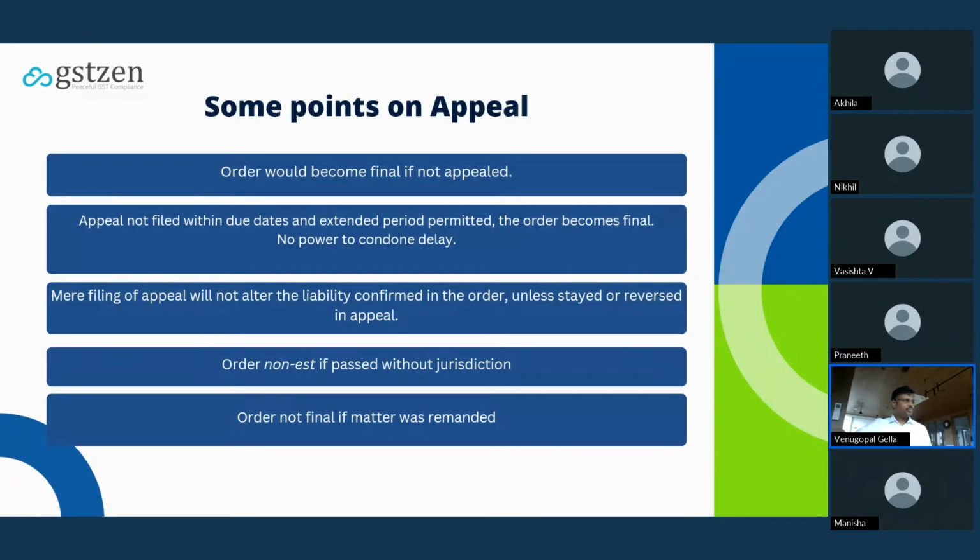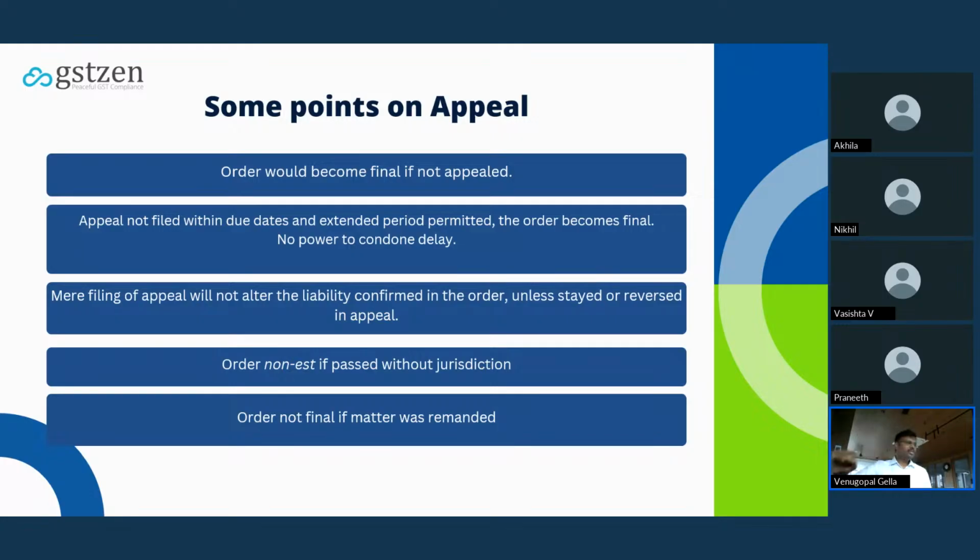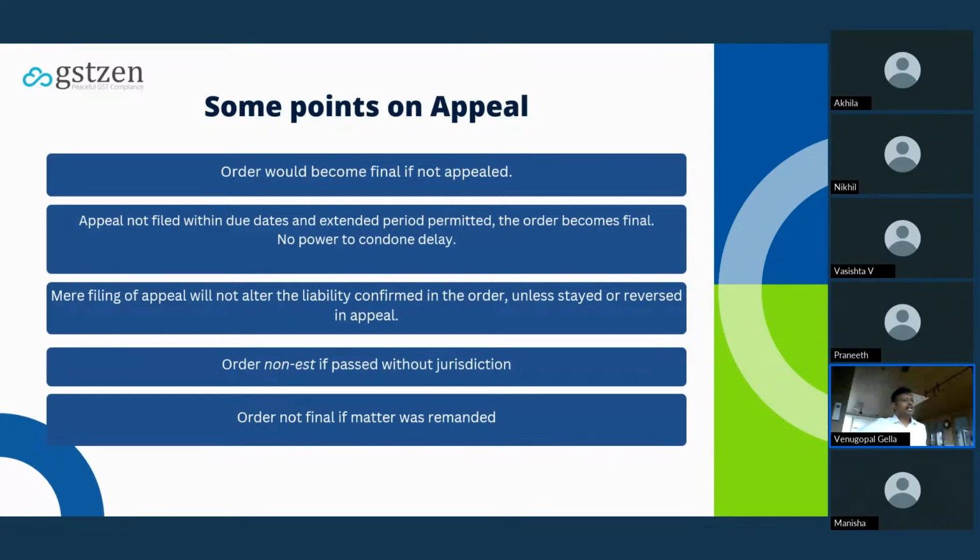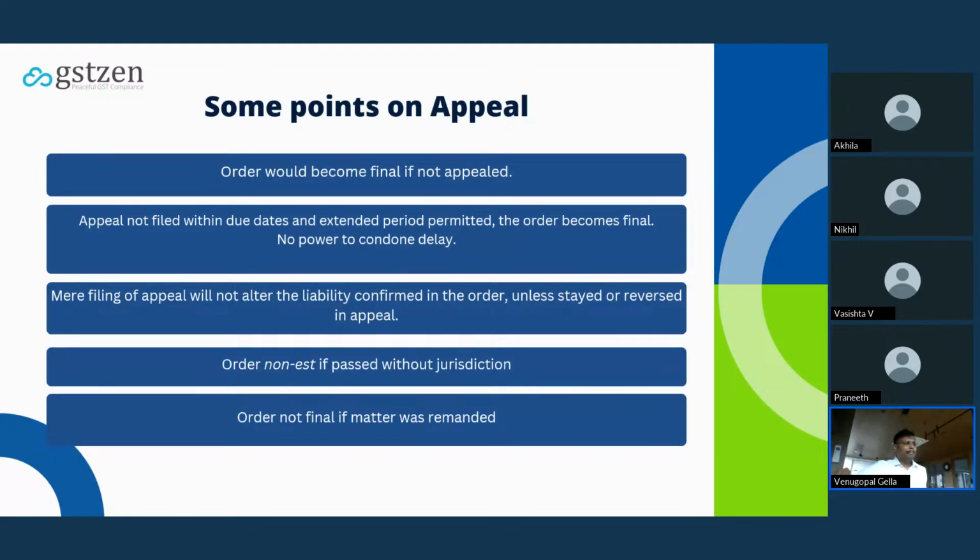Some of the points on the appeal you should know. The order would become final if you're not appealing. They have given 3 months time. Within the 3 months, if you're not doing it, the order would become final. Second, if you are making an appeal, it has a prescribed format, and you have to follow the prescribed format. The appeal has the pre-deposit. You have to also follow the pre-deposit. There is no power to condone either the delays or the formats. It has to be in the specific manner.